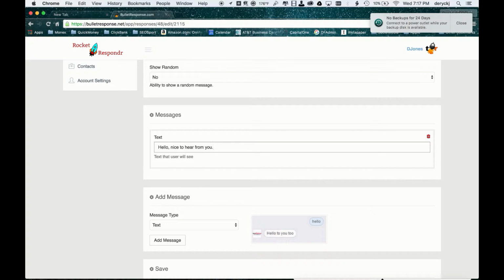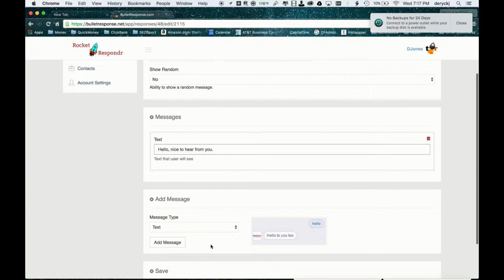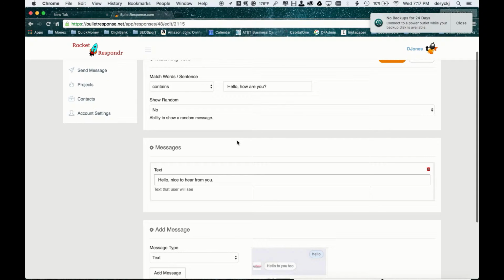Okay. Now, if I were to save that and have that as the only response, when anybody comes and says, hello, how are you? Then what you're going to hear is this. Hello, nice to hear from you. Hello, nice to hear from you. It's going to become robotic. It's going to become expected. That's all they're going to hear.